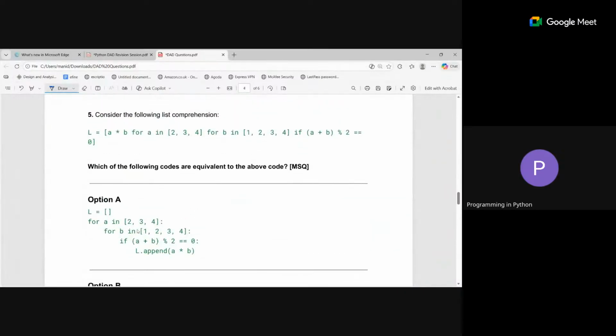Okay, next is a list comprehension question. We just discussed this type of question. A star B will be an element of the list for every A in this list and B in this list, if (A plus B) percent 2 is equal to 0. So you take every A, B pair and check whether this condition is satisfied, and then you enter it into the new list. For example, 2 plus 1 is not an even number, so it will not be there. But if I do 2 plus 2, then 2 cross 2, that is 4, is inserted in it.